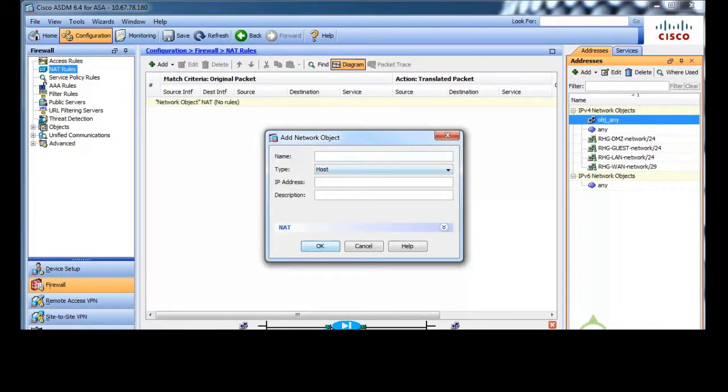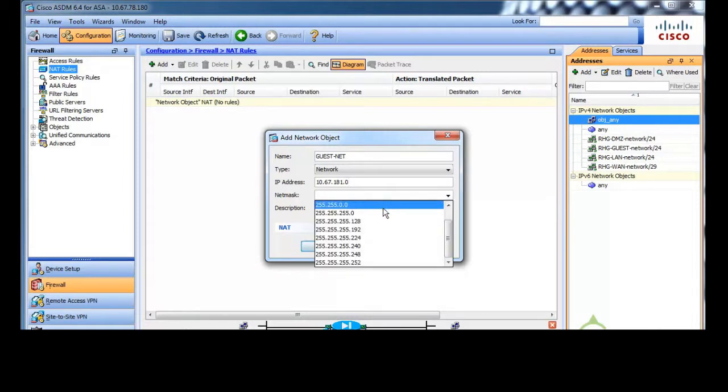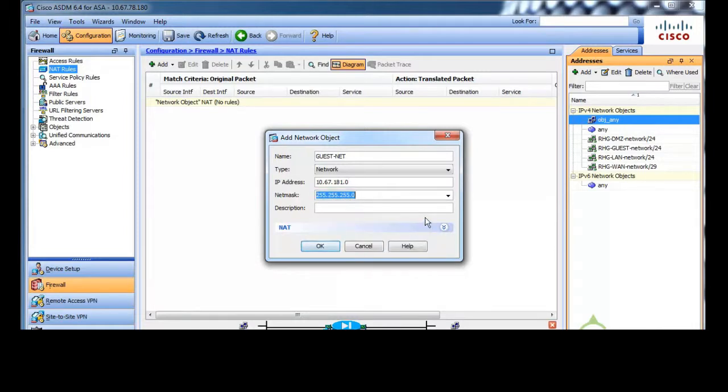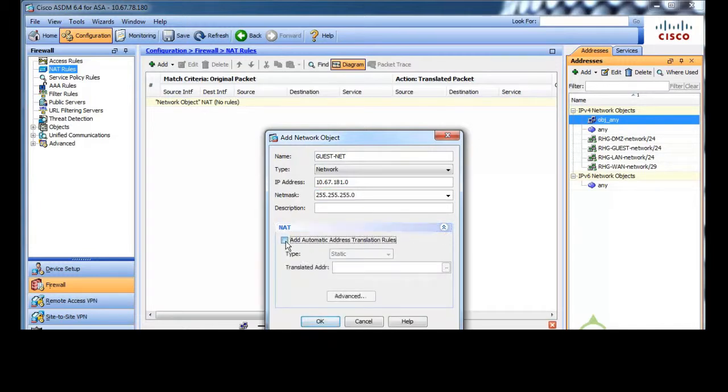Here we're going to specify the name, which would be guest-net. For the type, we will select network, and we'll input the network for our guest, followed by the appropriate subnet mask, which is a class C. Now we're going to extend the NAT configuration, and we're going to enable NAT. Here, for the type, we're going to select the dynamic PAT hide.